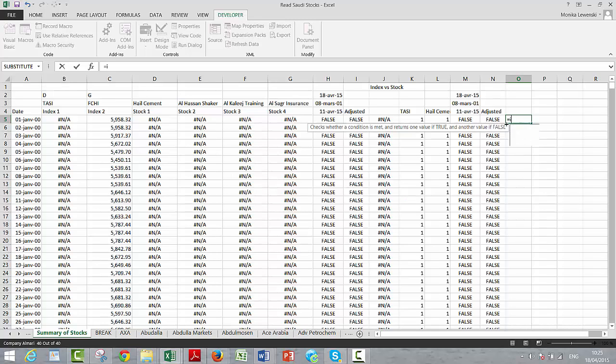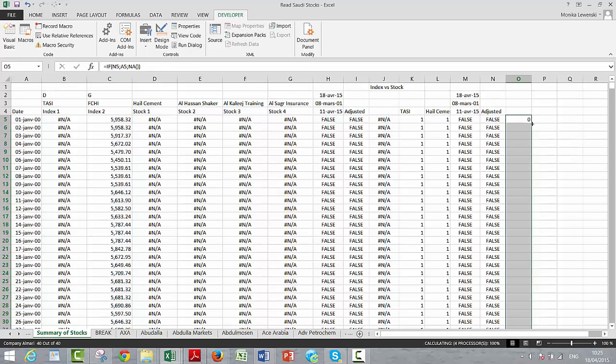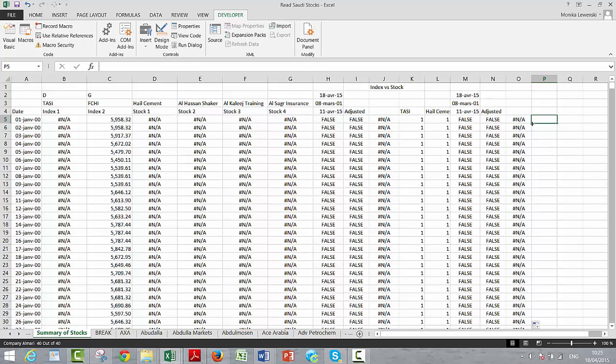So if this is true, then we take the date, otherwise we put NA, and open and close the bracket. And then we don't put a title on that for the F11. And then let's take the index, the first one. So we'll put this index and this index.